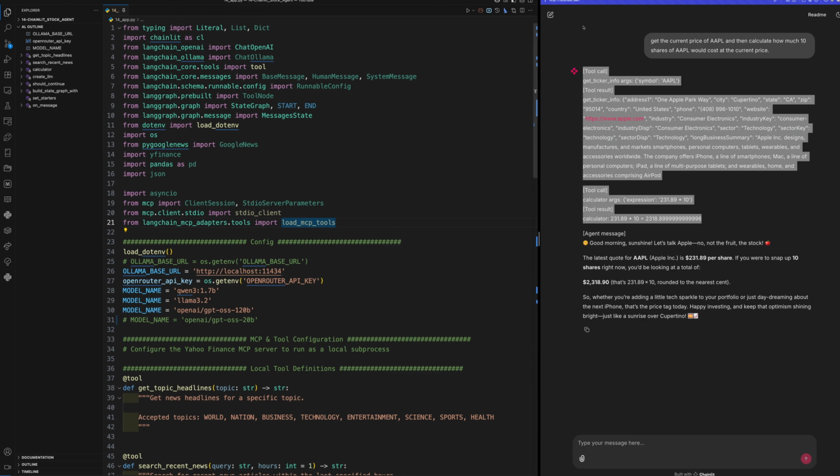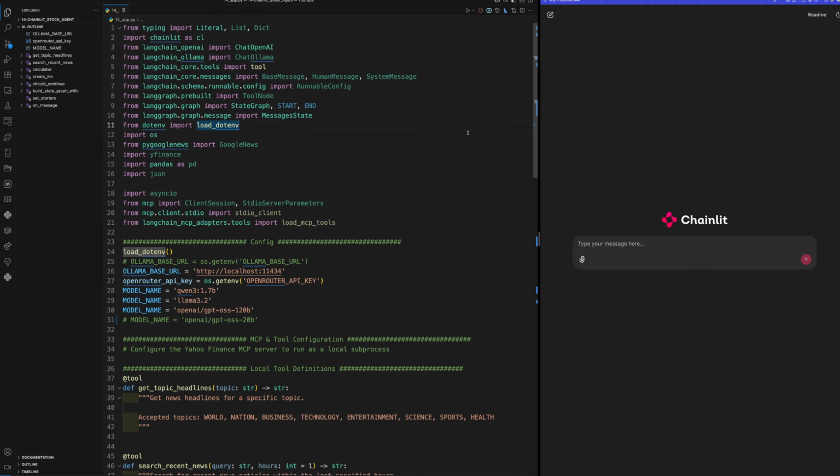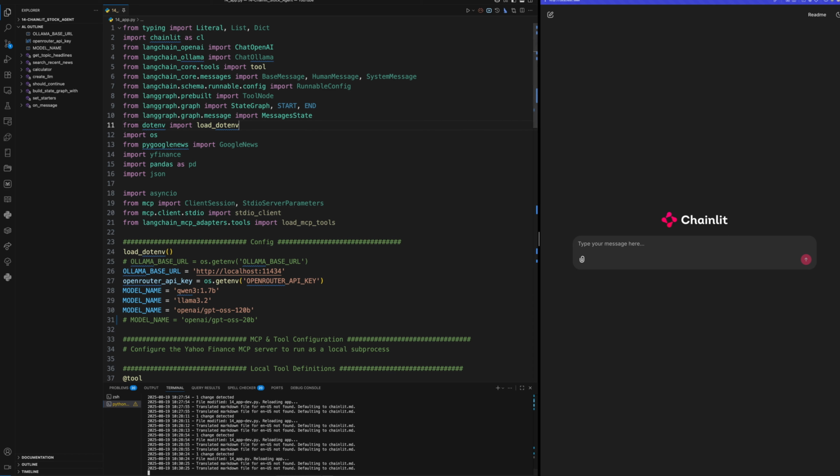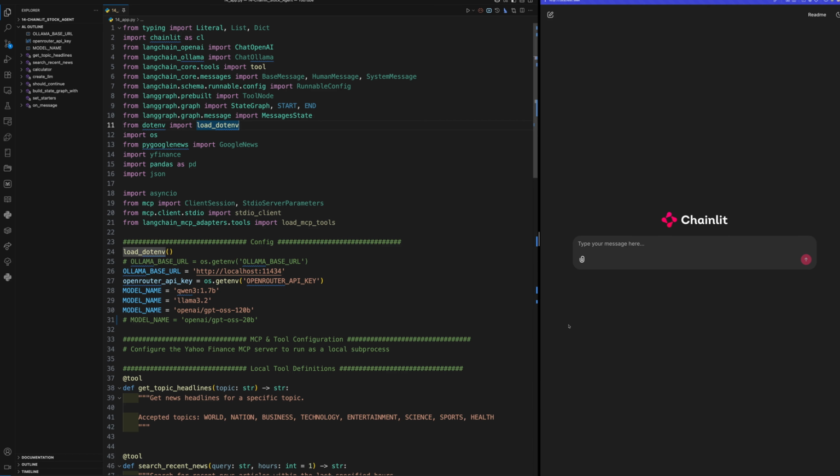The first bit, to start the Chainlit app, we do Chainlit run and then the file name with a W at the end for watch the current directory for our file changes. That will reload this every single time there's file changes within that directory.